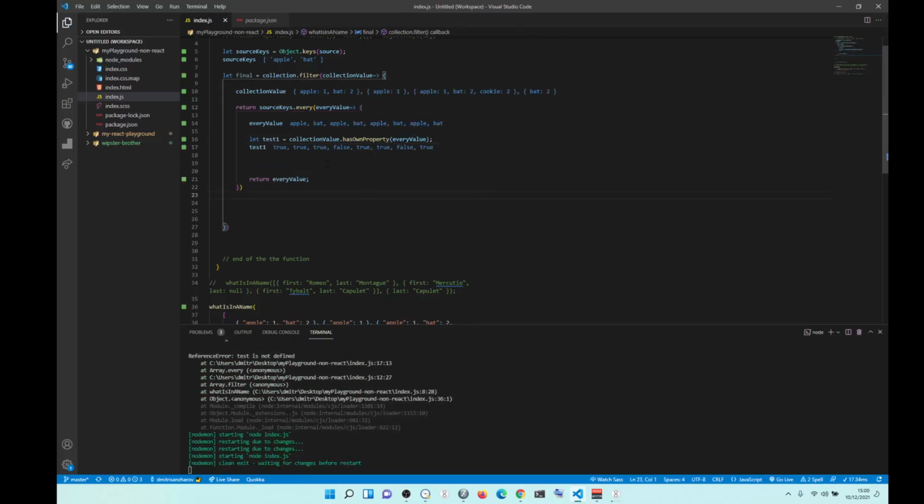I'll show it to you. On the first iteration, it checks, does the collection value have apple? Yes. Returns true. Does it have bat? True. So test 1 will return true, right? You have to think of this every value as working in blocks of 2, because source keys are 2. It's very, very confusing, but just try to do it yourself, then you'll see what I mean.